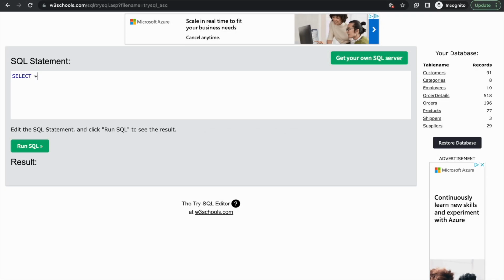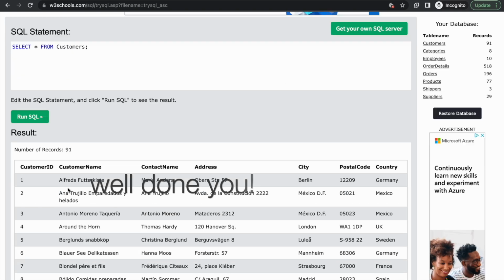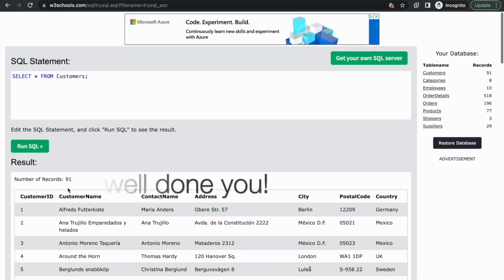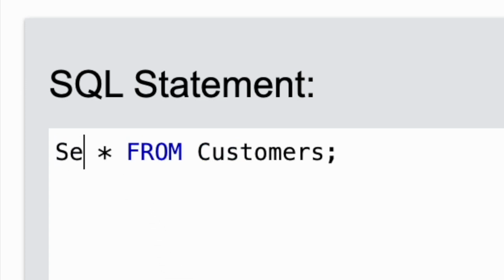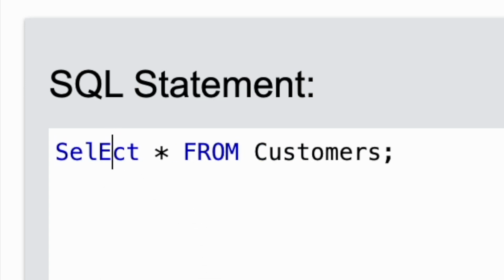Firstly, SELECT. Select everything from customers. And there you go. We pulled all that data. Now what have we done here? You generally always start a SQL statement with the SELECT clause. Now it doesn't particularly matter the case. We could do it like this and it would work. We could also do it like this and it would still work.